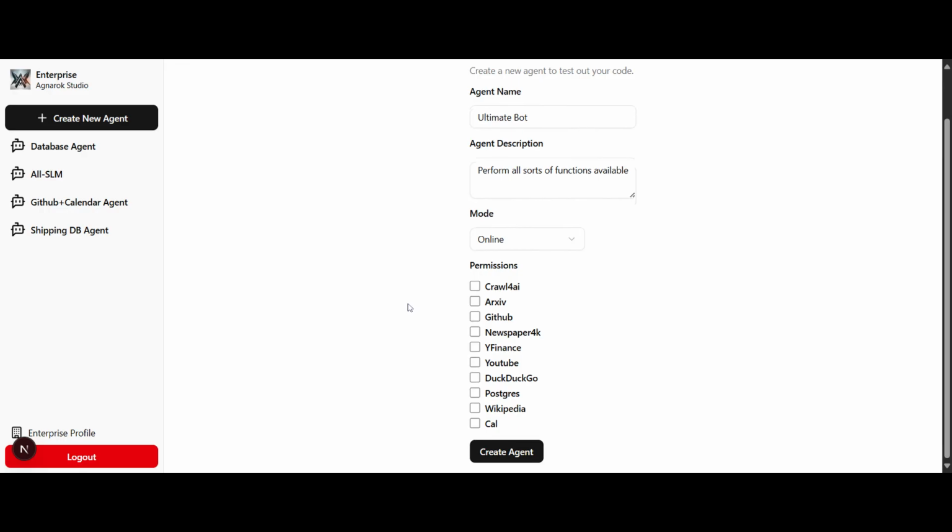Now the mode is online and offline. There are two modes. Offline mode is solely for use cases where businesses can actually keep their data on premises by hosting a local LLM on their end, so that the data would be collected in the network only. Let's give all the permissions to it. Yes, I think we have all the permissions.